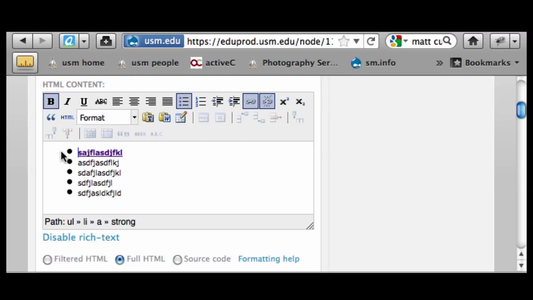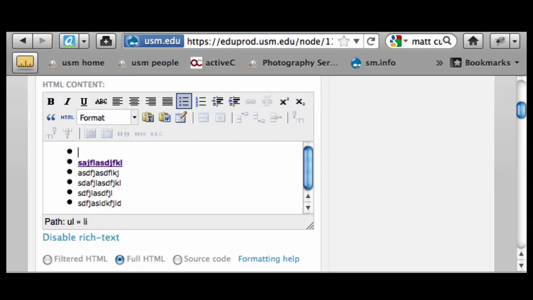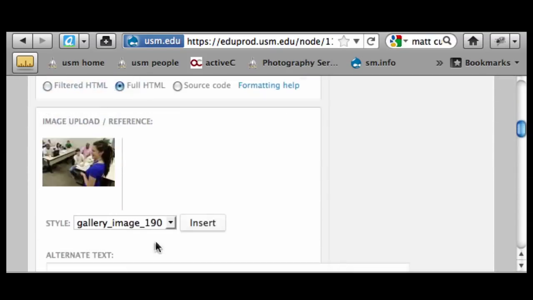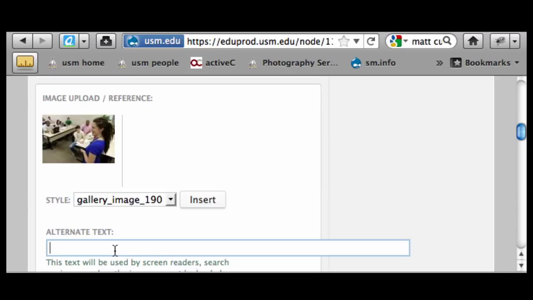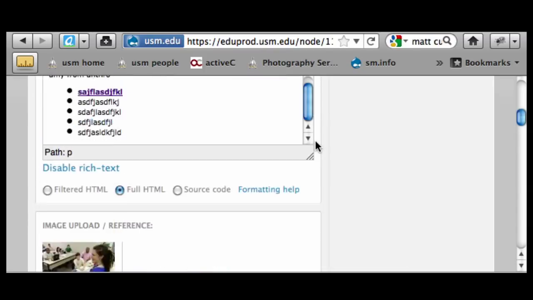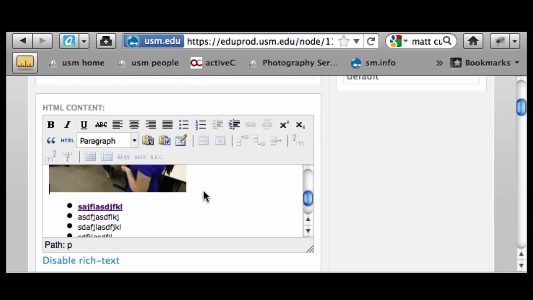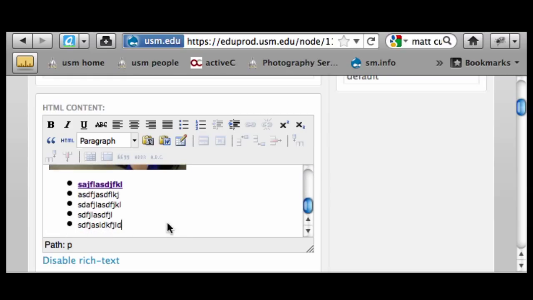So again, if I wanted to maybe put this up at the top, I can go up here, click off that so it doesn't have my bullet property on it. Put in my alt text. I know this is Amy from Anthropology. Going to insert that. Alright, and it should shrink that down to the appropriate size.